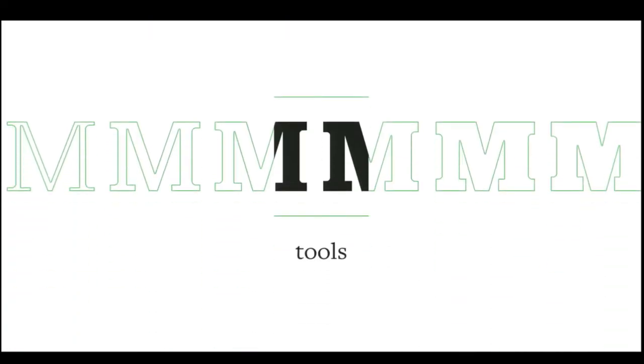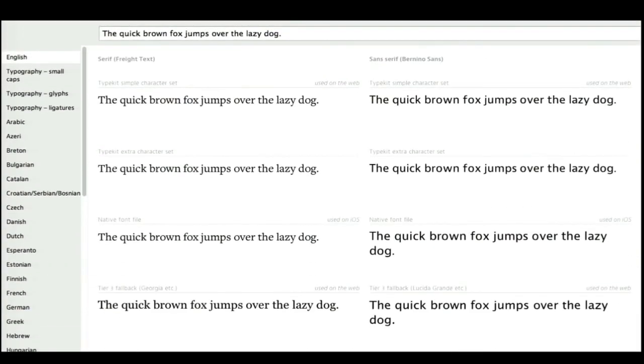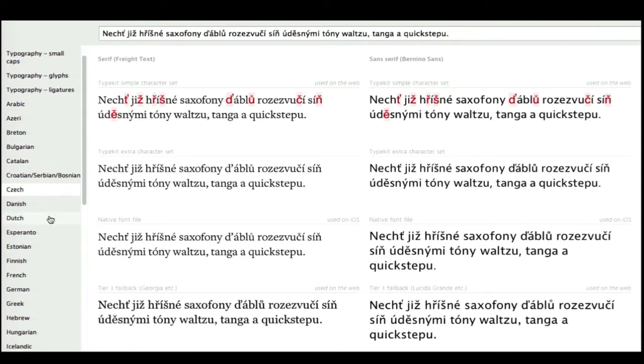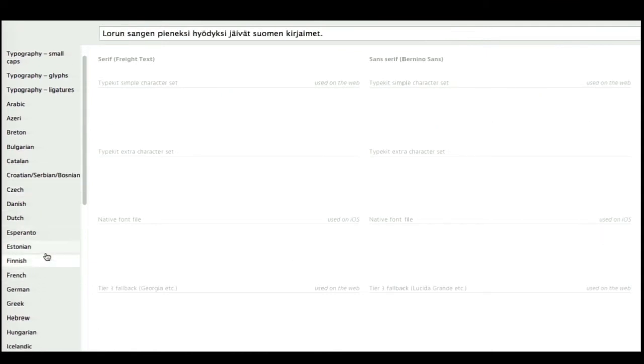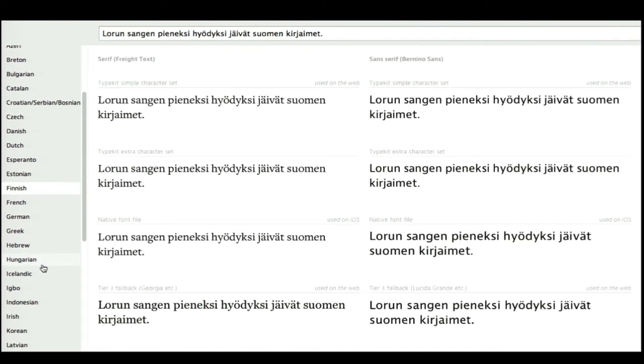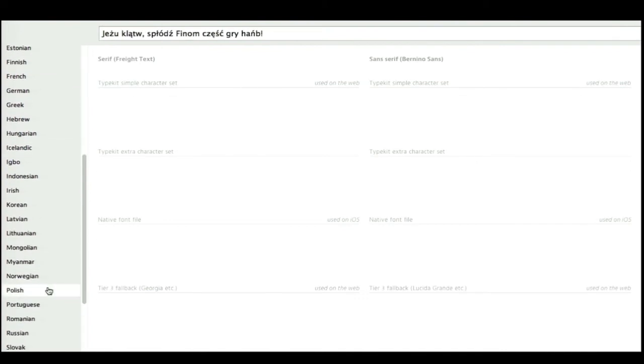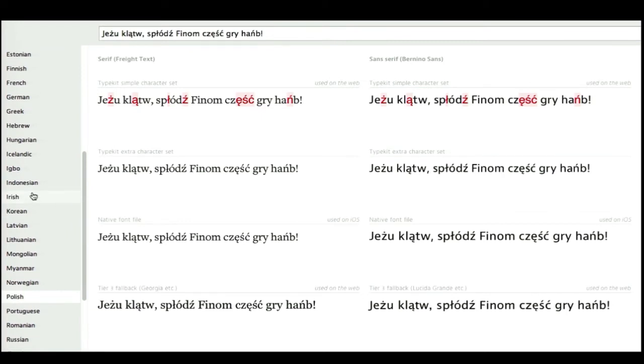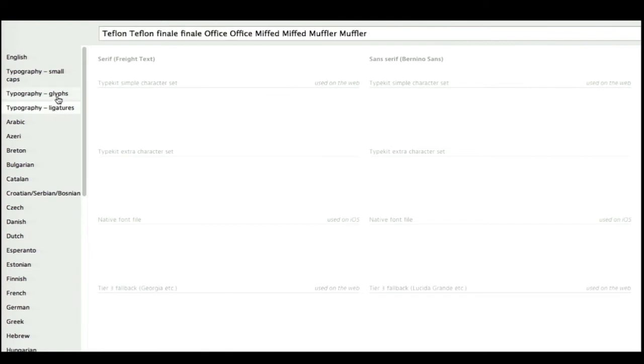We also build tools for ourselves to make it easier for us to experiment with typography. And I wanted to share two of them with you. One is going back to the diacritics and all sorts of things. We build tools to see, for example, if I type in Czech or maybe in Finnish, what support I'm getting for all of these diacritics in all sorts of different versions of TypeKit, the simple character set and rich character set, native fonts and fallback fonts. And I can even check some of the ligatures or some of the glyphs.